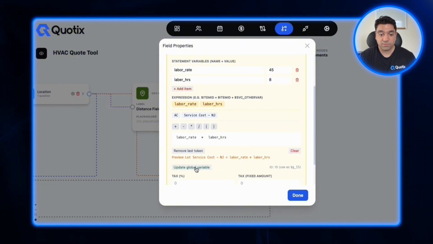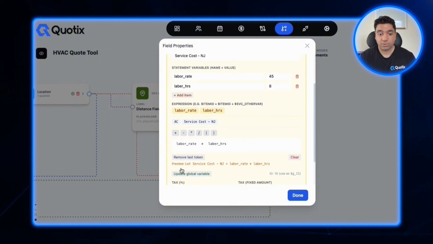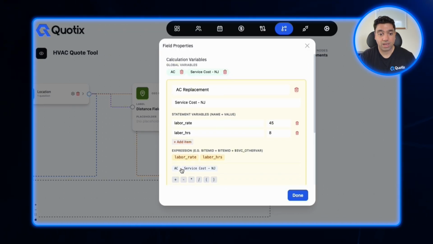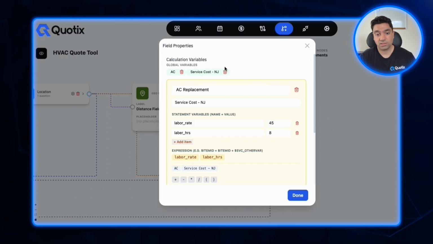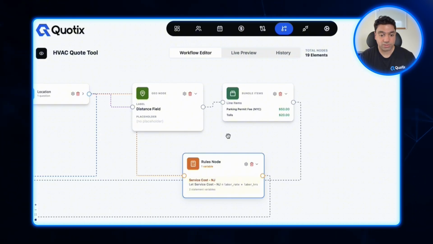We can use these variables as a global variable, and you can execute them outside this node. So in this example, we have service cost in New Jersey, and we can use that as a global variable. And you can access this variable outside this node to make further calculations.